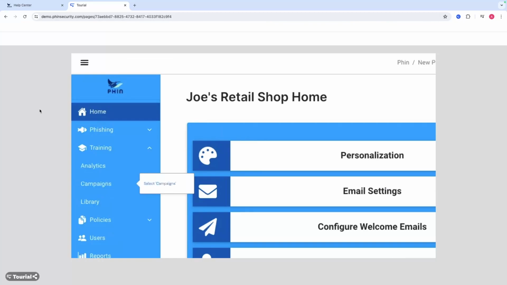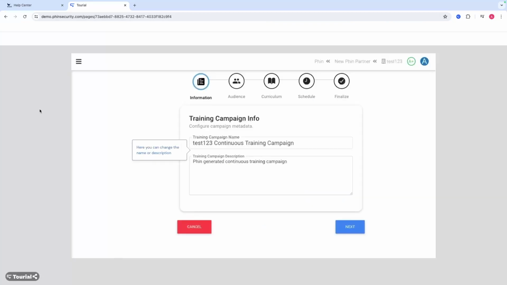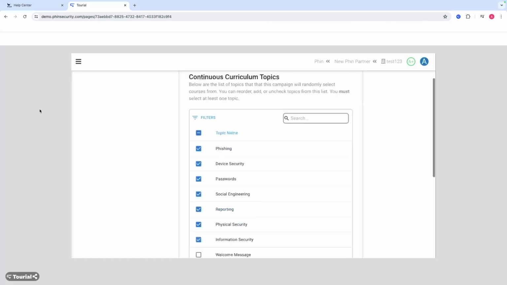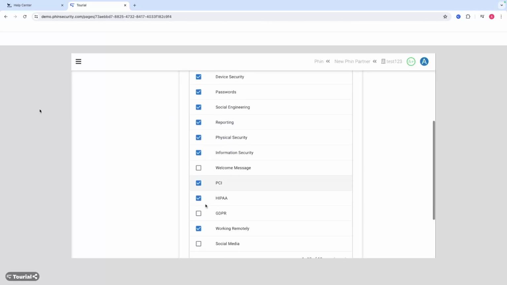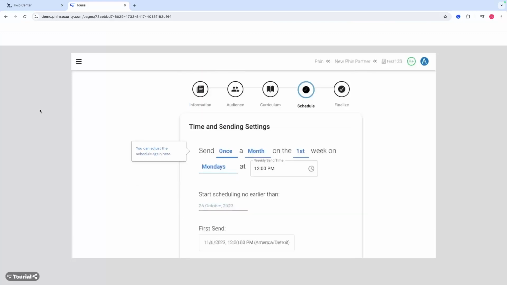For this example, I'll go to training and go to campaigns, and I can see the campaign I just created right there. I can edit it, and I can change either the name or the description for the campaign. I can change the audience. Right now it's a full company audience, but I can change that. And then also any of the topics that were selected. If you change your mind, and say actually, we don't want HIPAA included, you can remove that, add something else.